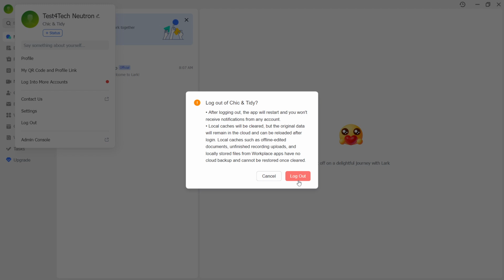When you tap Log Out or Sign Out, Lark will ask you to confirm. This is a safeguard to prevent accidental sign-outs. Go ahead and tap Confirm. The app will process your request and return you to the sign-in screen.